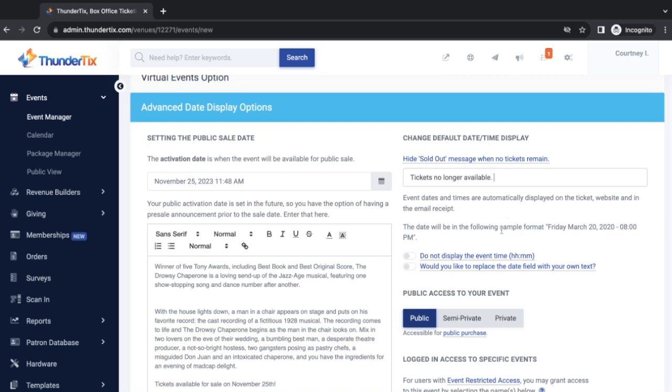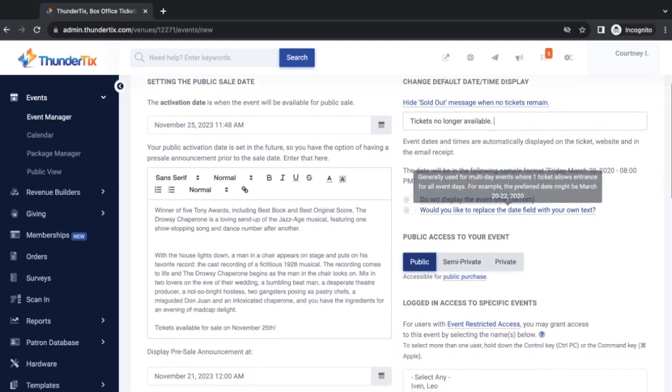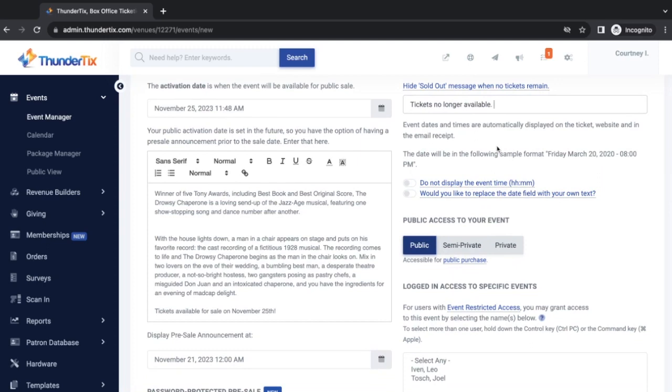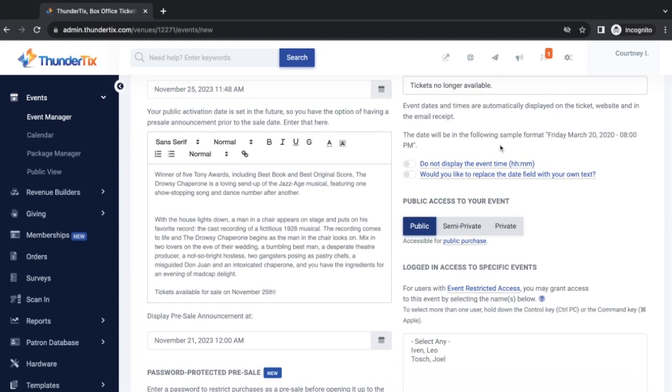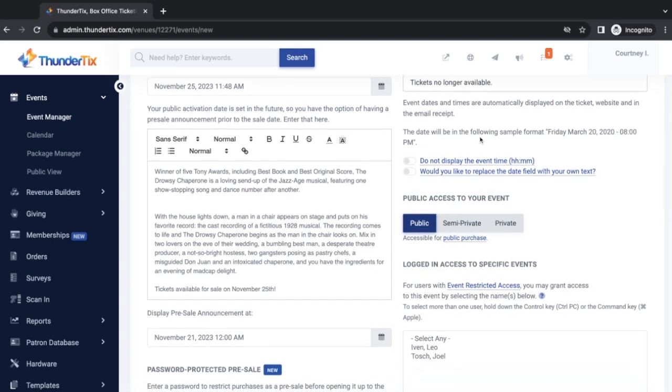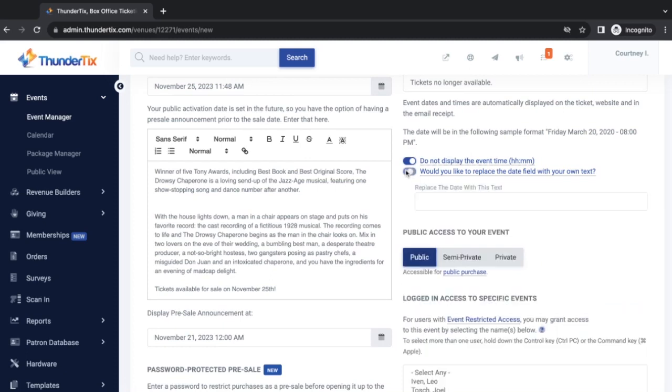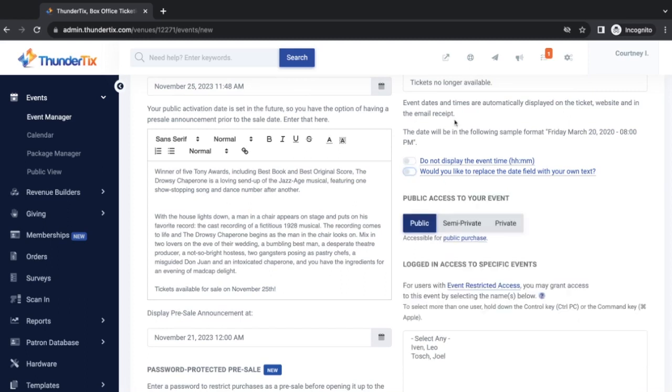Event dates and times are automatically displayed on each ticket, the website, and in the email receipt. Now, we have an option to replace the actual event date with your own text, but that really only applies for festivals that sell multi-day events or for creating the sale of something that isn't an actual event, like Flex Passes. We cover multi-day festival event creation in our support forum.